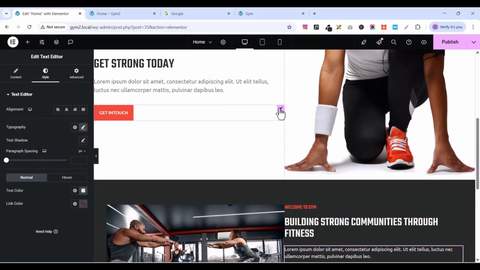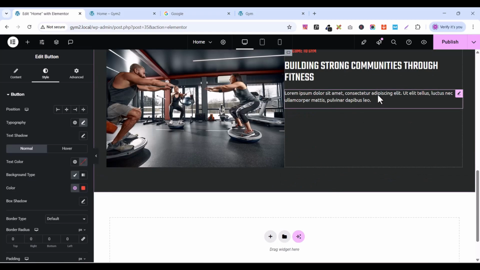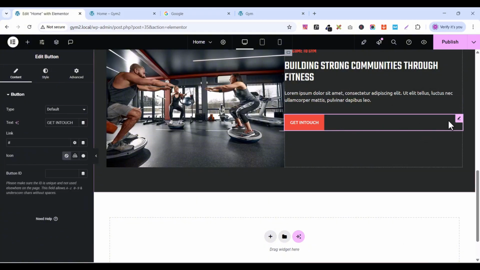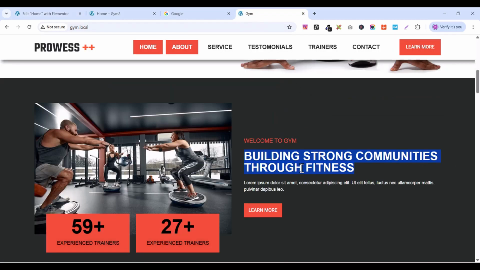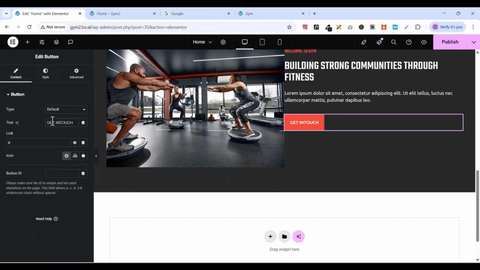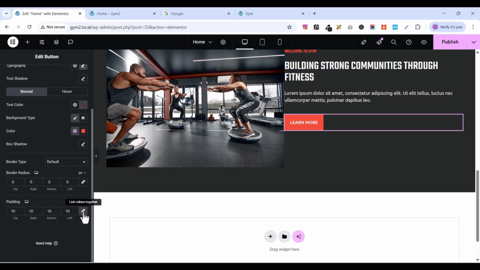We can copy this button too. This is what I like about Elementor. So you don't have to recreate it again and again. So if you create it once, you can just copy and paste them, then resize them. So here I'll go to style, and let me see what is here, learn more. So I'll go to content, learn more, and I'll go back to style. And here on the padding, let me put 15.